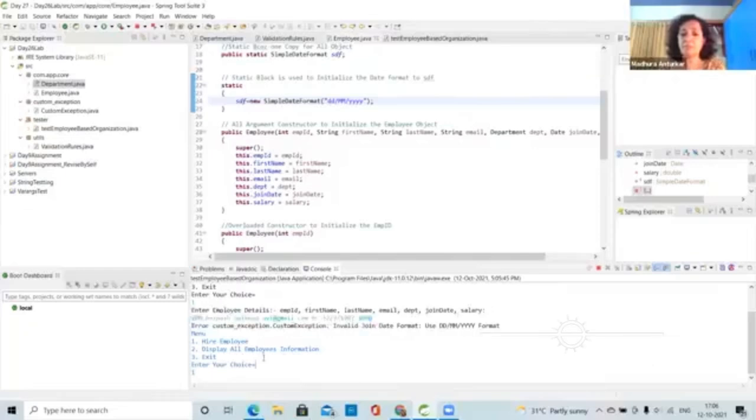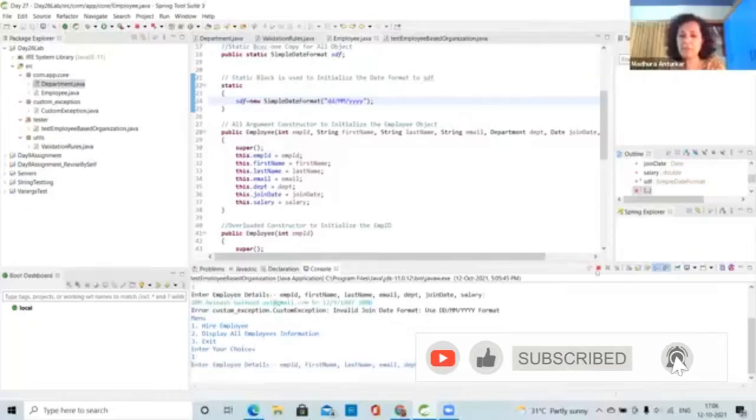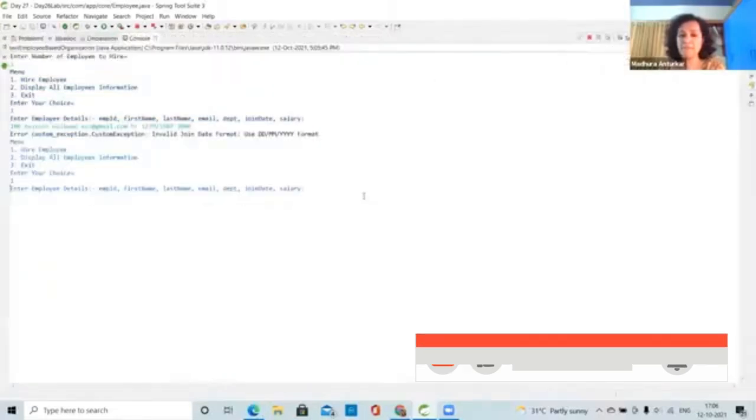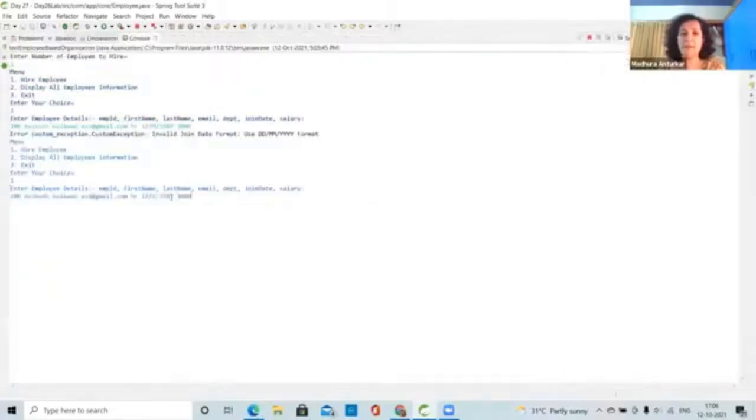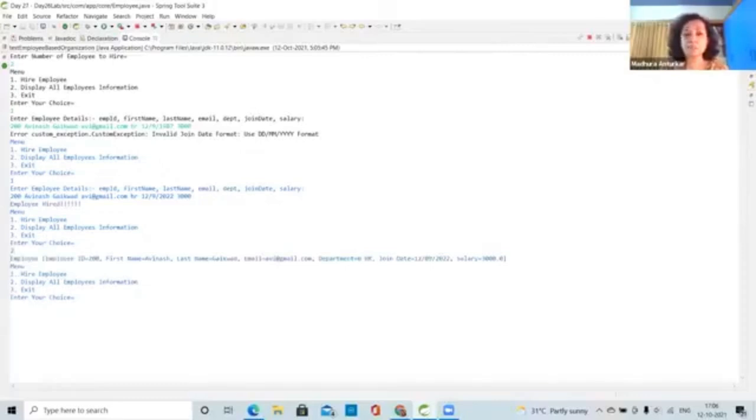Yeah, after that say enter. Not 11, 1. Control V, paste it, and change the year to 2022. 21 would also work. Anyway, you got it? And now just take two, display all employees information. And we'll see the join date is also fine, department is also fine. So you are good. You can stop sharing. Okay. Thank you, Shraddha, tell me.